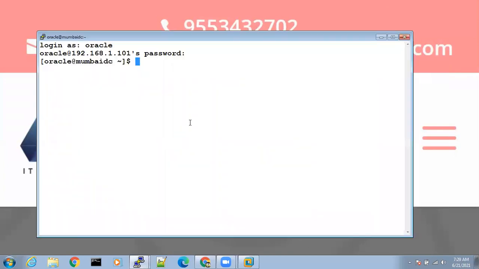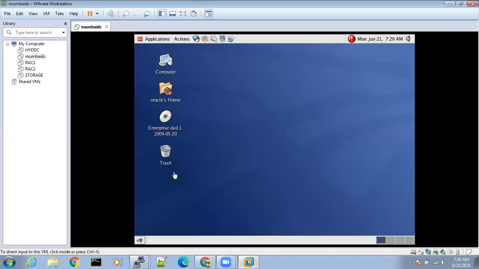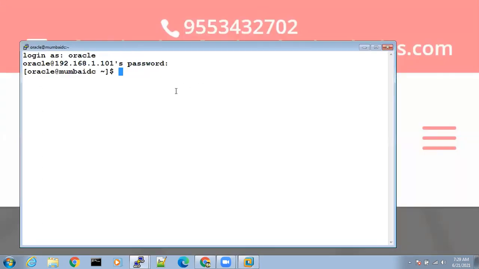So what is this putty called? Why are we using putty for day-to-day activities? As I said, every time we don't need to go inside the Linux machine on the VMware. Instead, I can connect to the machine with the help of the IP address from my Windows machine. That is a remote connection. And putty is a command line interface. It's not a GUI. Putty is a CLI.